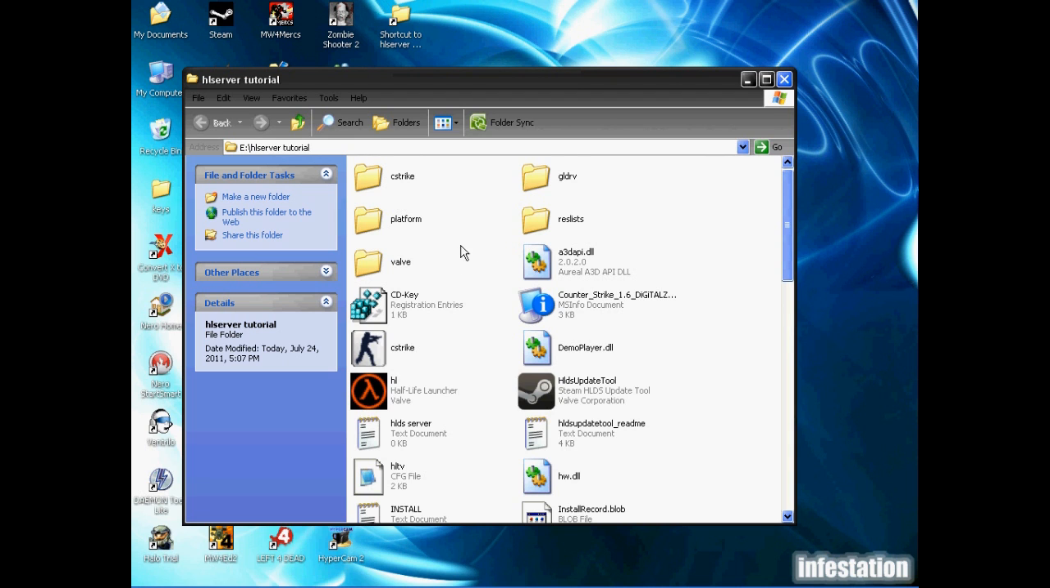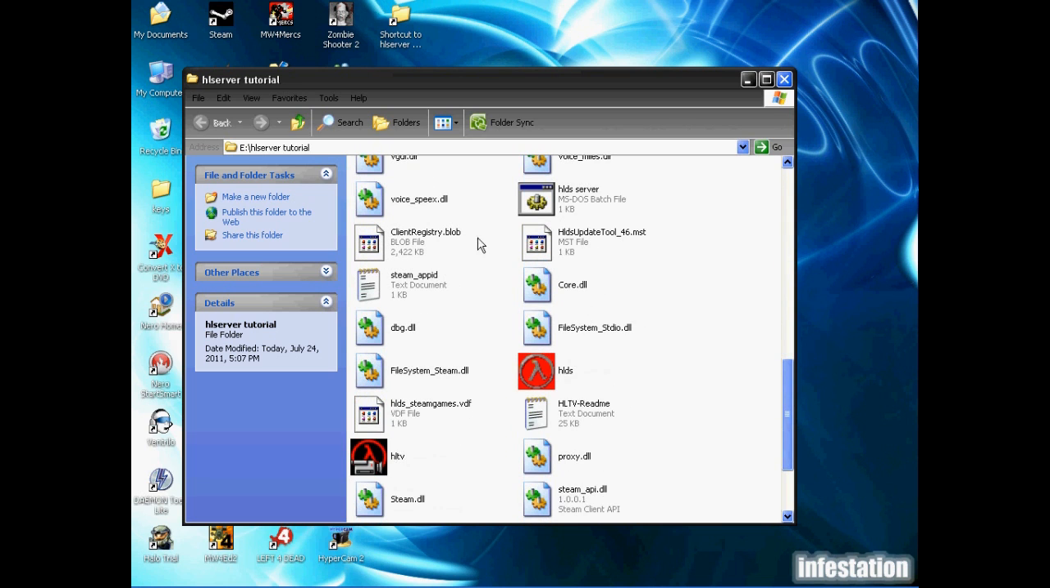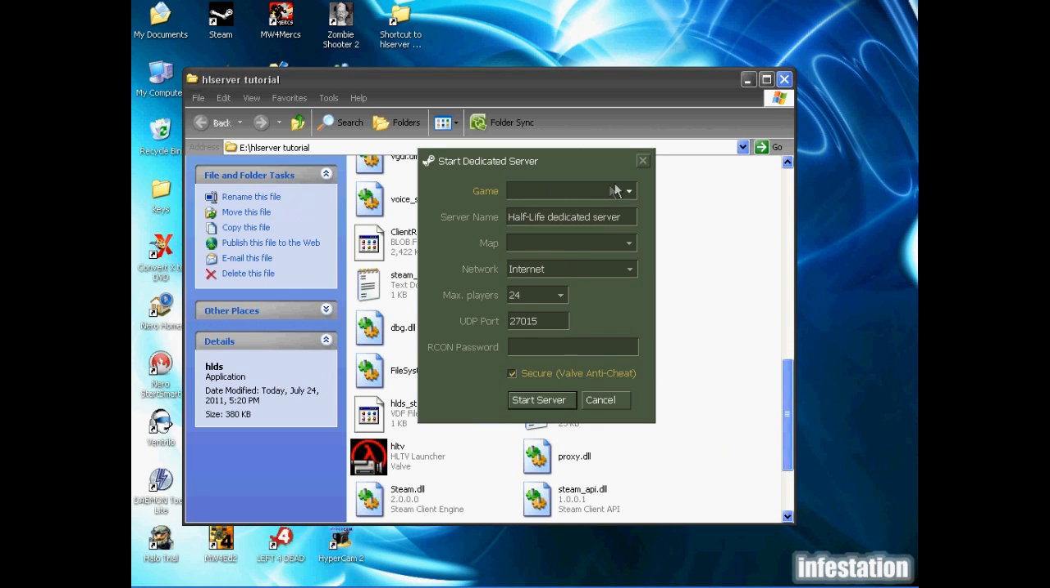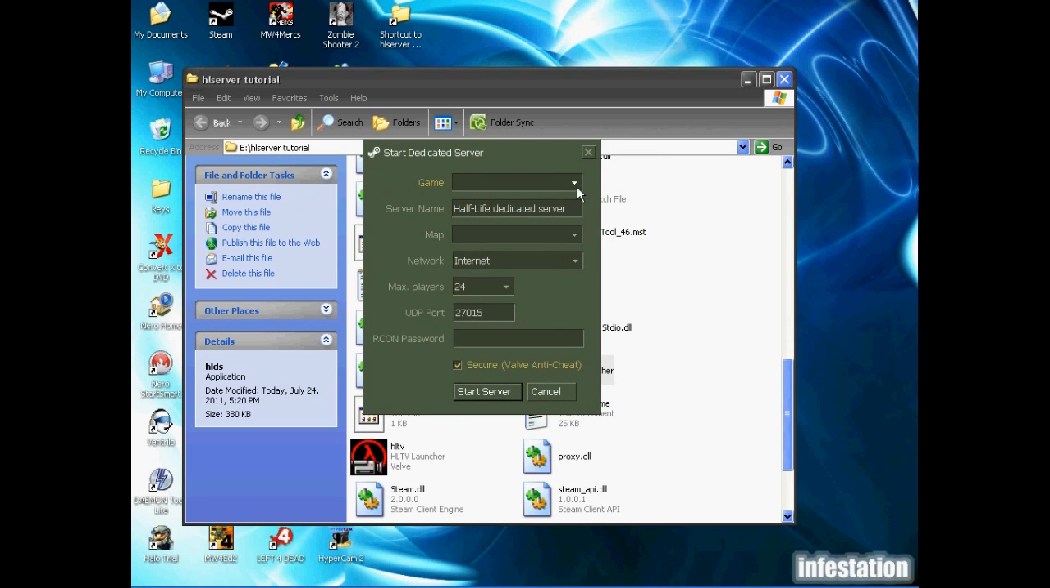So now that that's finished, we're going to stay in this folder here, but we're just going to go down to find the Half-Life dedicated server tool. So we're just going to launch that and take a look at what it gives us here. So this is the window you should be seeing. You're just going to hit Counter-Strike. You can name the server whatever you want. I'm going to name it insert clever name here. We're going to start it out on Dust 2.